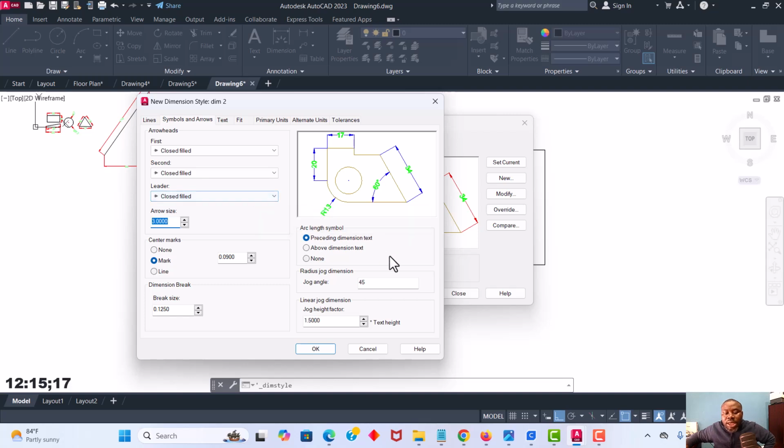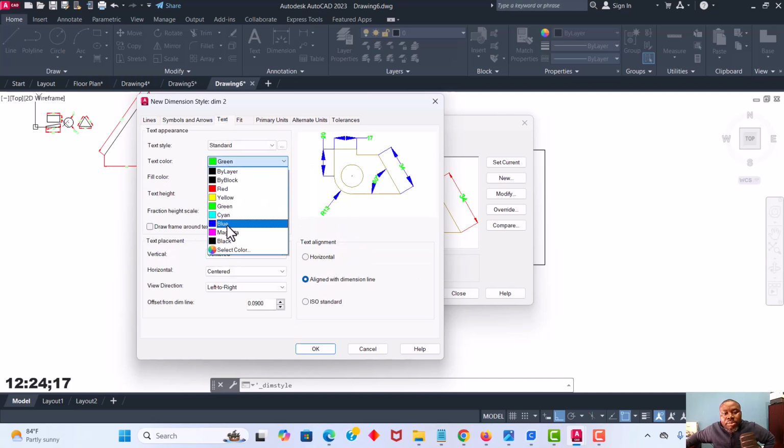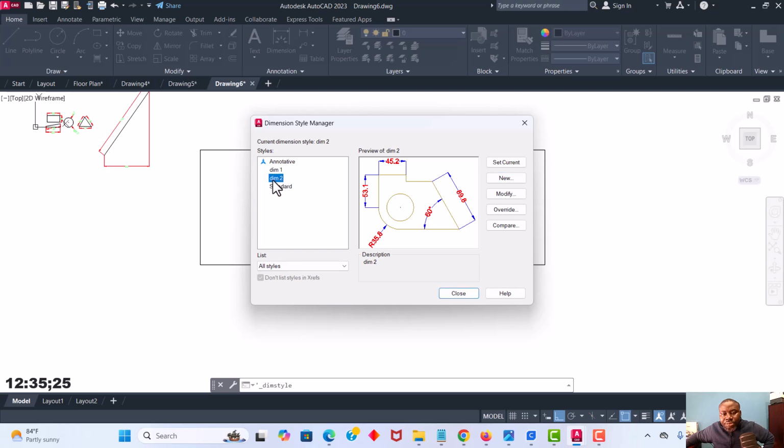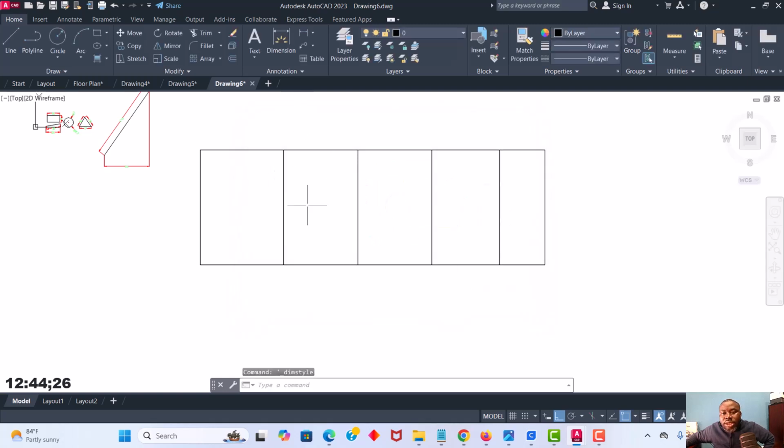For the arrow size, let me use 8 because the drawing is bigger than the initial one. Then I'll go to text. I want my text to be red. I want the text height to be 8 also. Then aligned. Primary units: let me make it 1 decimal place. This time DIM2, I'm going to set it current. By setting it current, it means that's what I want to apply. Set current, close.